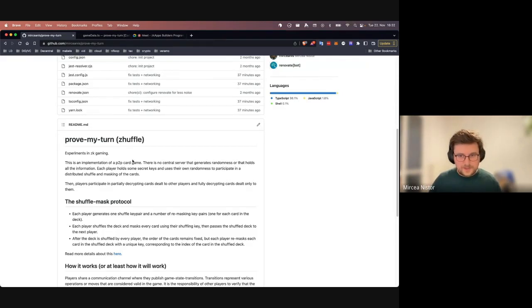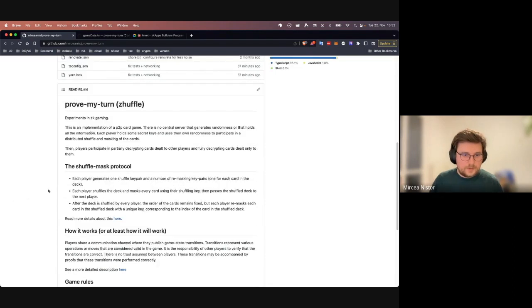a bunch of players get together and want to play a card game online, and they don't want to use a trusted service. So they want to all participate in the shuffling and masking and encryption of cards, and each one of them should only have access to the cards in their hand and the publicly revealed cards on the table, for example. And I used for this a protocol called the Shuffle Mask protocol.